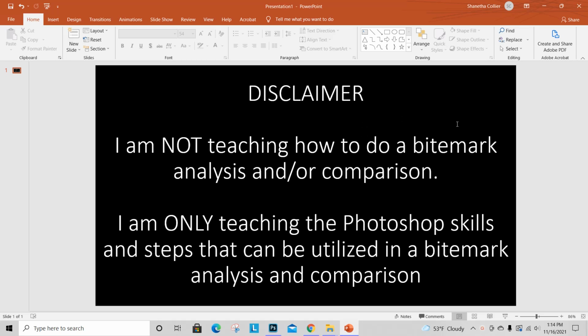Alright, so in this video I'm going to show how to add text to an image as well as how to add different shapes to an image, things that might help you analyze a bite mark injury and also help you with determining the mechanism of a bite.